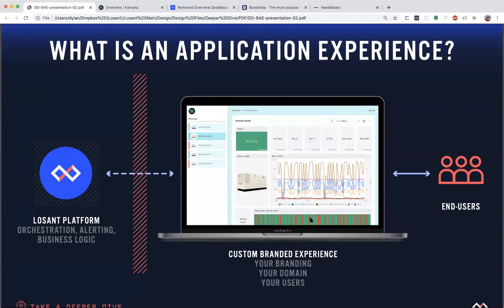So this part in the middle here can take a number of different forms. The most common that we see is a traditional request response web application. So one of your end users fires up their web browser and they type in your domain, mygreatexperience.com, say. That request makes its way over to the Losant platform, and there it is resolving down to your application and returning to your user a web page that you've created for them to interact with. And again, that's the majority of the application experiences that our users are building today.